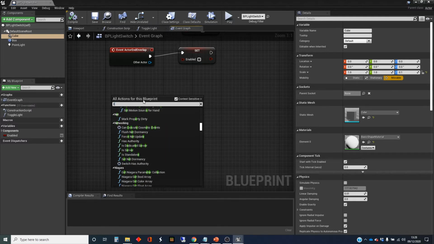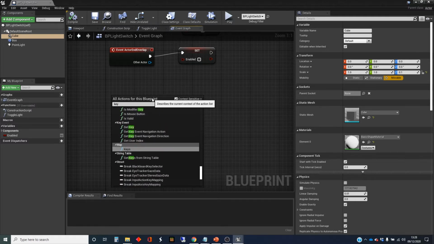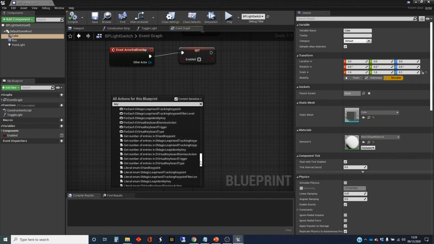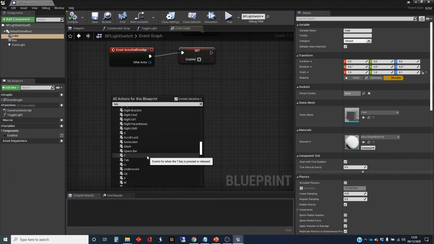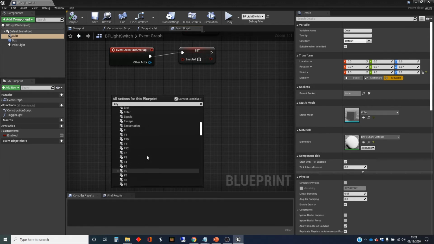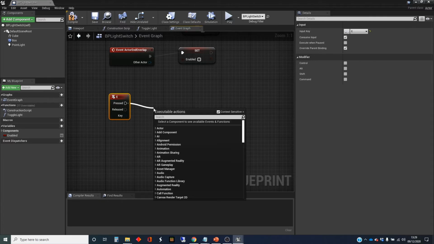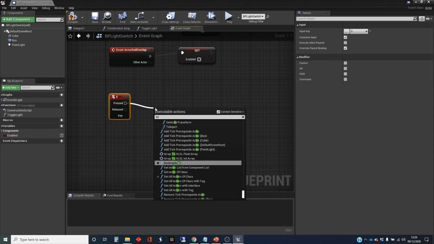Right, let's try something slightly different. Just typing in key. Has that limited it down enough? Here's the keys. Go up to find E. There it is. So this is an event that is triggered when the E key is pressed. And so effectively what we want to do is call that function. So the function was toggle light.